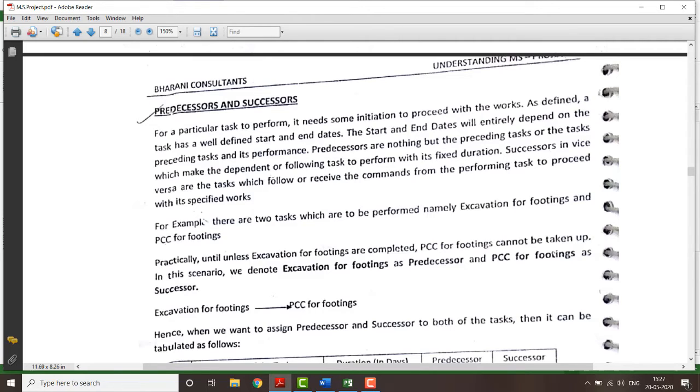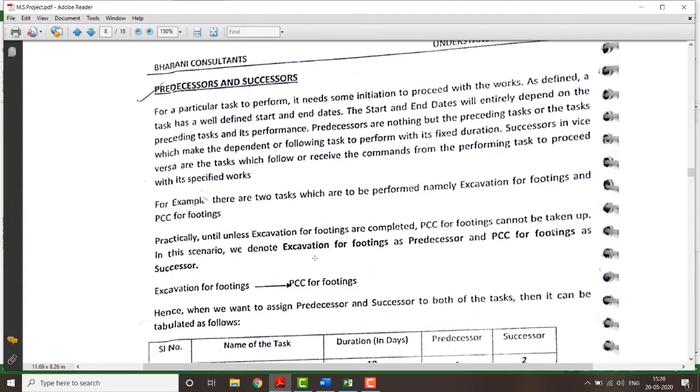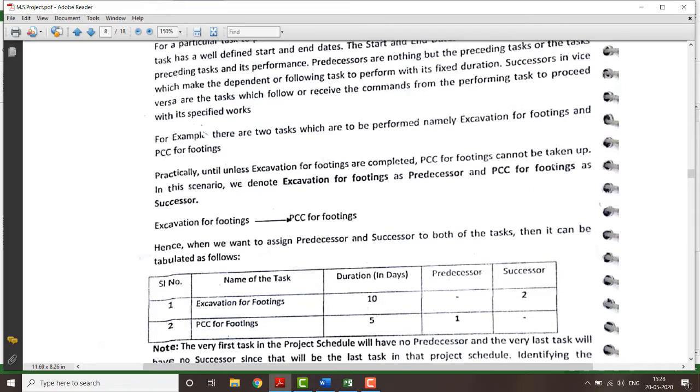Successor is vice versa. Those are the tasks which follow or receive the command from the performing task to proceed with the specified work. For example, take earthwork excavation. Here itself I'll show you. There are two tasks performed, namely excavation of footing and the PCC for the footing. Unless and until the excavation of a footing is completed, you cannot go for the PCC for the footing. So after the completion of your excavation itself, you have to go for the PCC work.